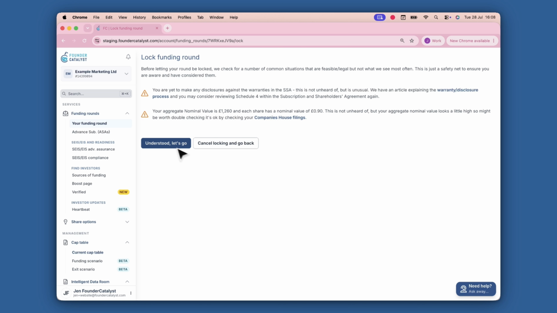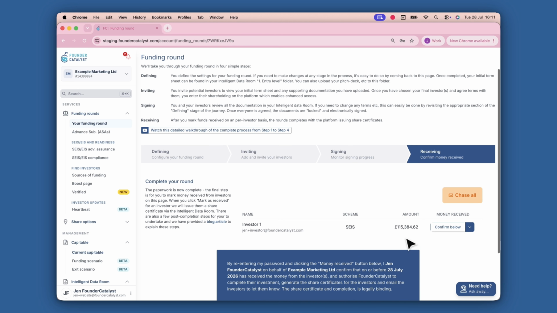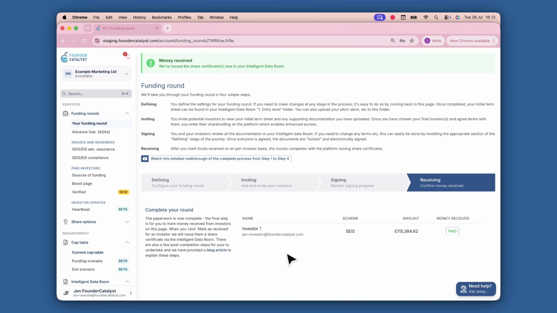This allows you to mark investments as received. Once you've confirmed you've received the funds, marking an investment as received triggers the platform to issue that investor with a share certificate for their investment. After all investors have been marked as paid, the round is closed. You can download a zip file containing all signed documentation at this point.